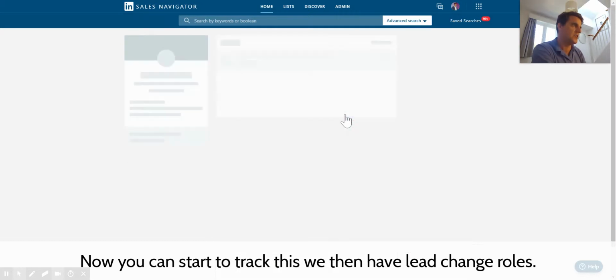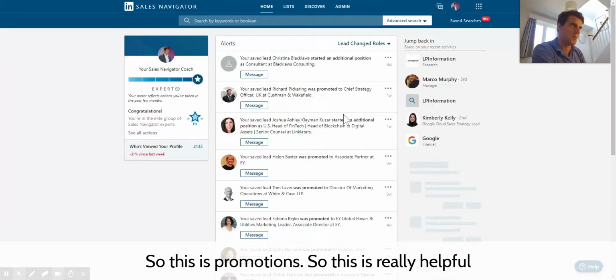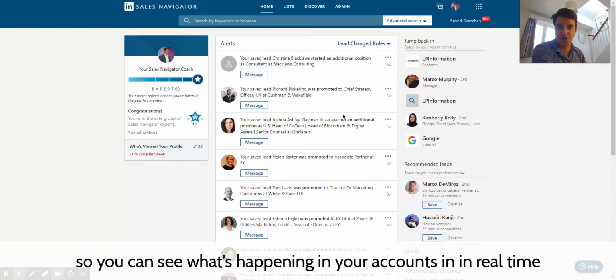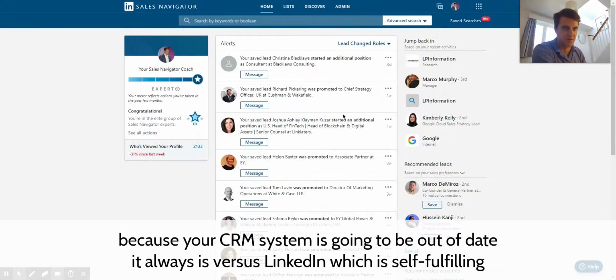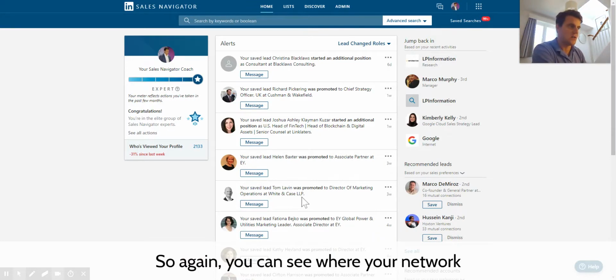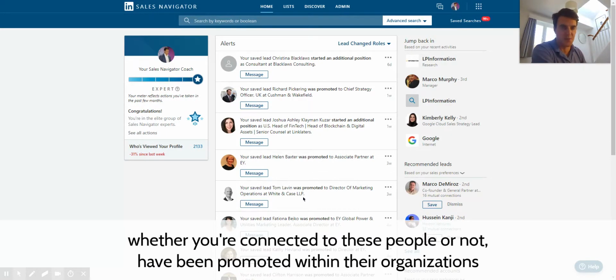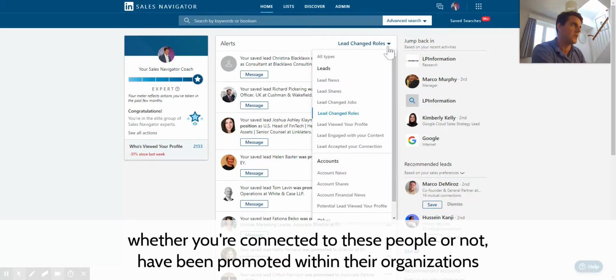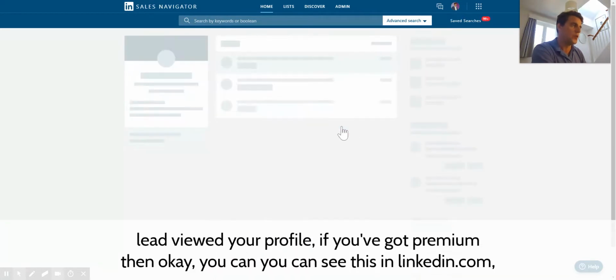We then have lead change roles. So this is promotions. So this is really helpful. So you can see what's happening in your accounts in real time, because your CRM system is going to be out of date. It always is, versus LinkedIn, which is self-fulfilling. It's a self-policing CRM system. So again, you can see where your network, whether you're connected to these people or not, have been promoted within their organizations. Lead viewed your profile.